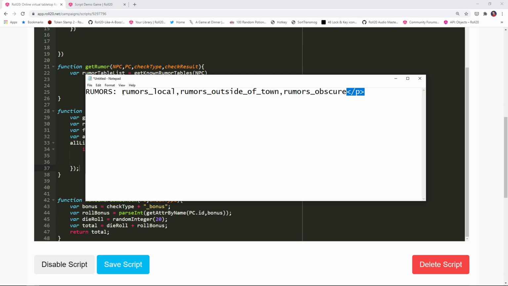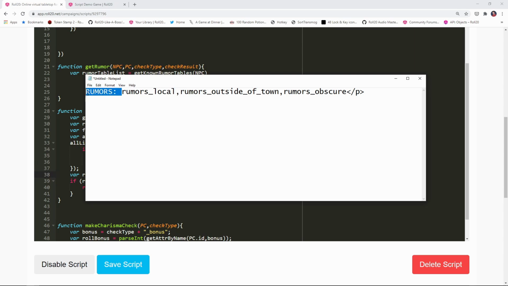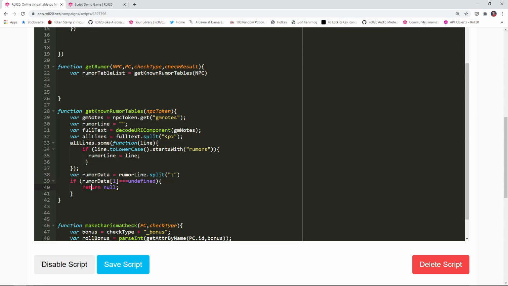So the first thing we need to do is isolate just the table names. So here's how we're going to do that. We're going to say, okay, rumor data is the rumor line split at the colon. So we're going to split here, and that's going to give us two elements. This will be element 0, and then everything over here will be element 1. And I've got logic in here saying that if element 1 is undefined, then return null. So this way, if the token doesn't have a rumor line in it, somebody clicks on a token that you haven't set up rumors for, then we're just going to find that, we're going to return null, and there will be logic in the script that we'll build in a little bit to handle what happens when there aren't any rumors to return. So we're checking that.